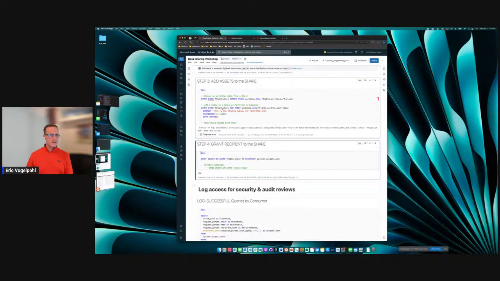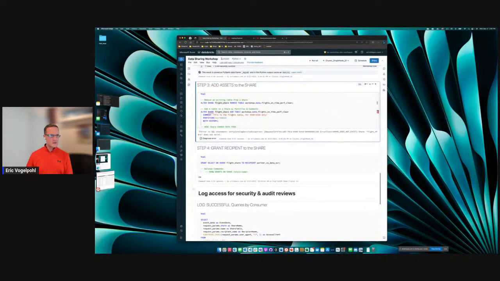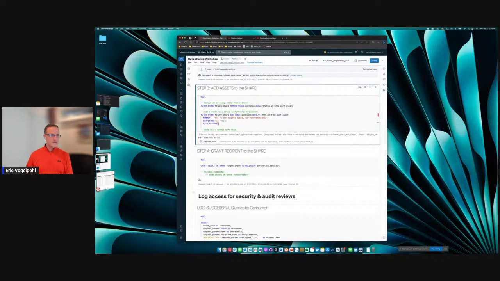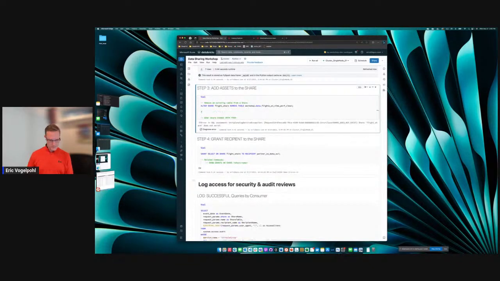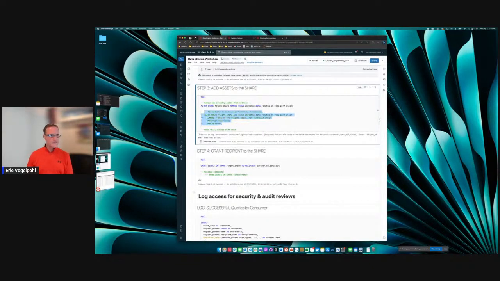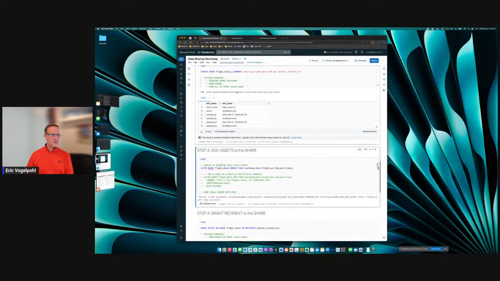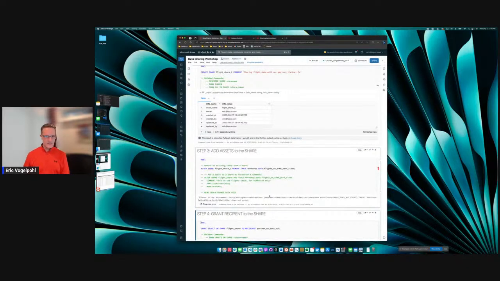I've broken this into 2 steps. Let me break this down step by step. So we have the share called flight share 2, and we're going to run a remove command. And this remove command is probably going to fail on us because it's going to say something like, you didn't have this one here. There's no table to remove. You're okay. So I'm going to go ahead and nuke that out.